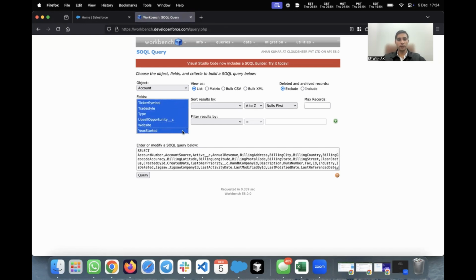I have selected all the fields and now I have the option to view the records as a list or get it in bulk as CSV or bulk XML. And you also have the checkbox for excluding deleted and archived records. If you want to include or exclude those records, you can do that from here. Let's click on query.